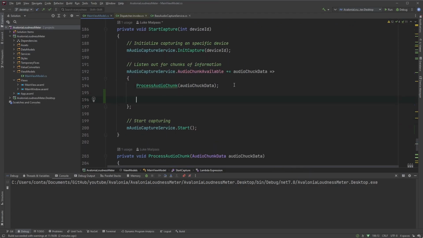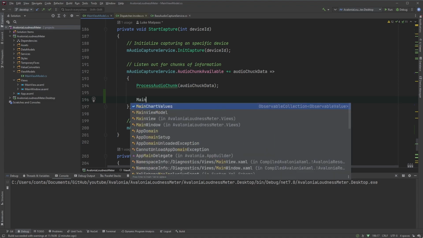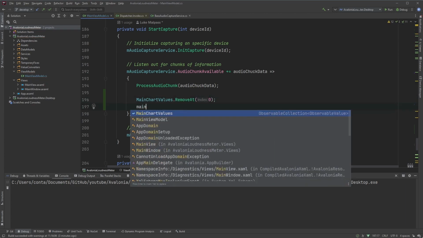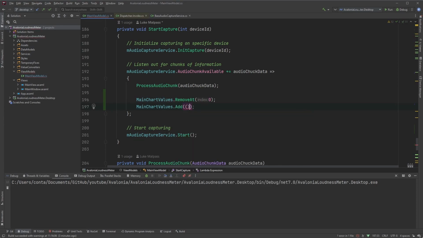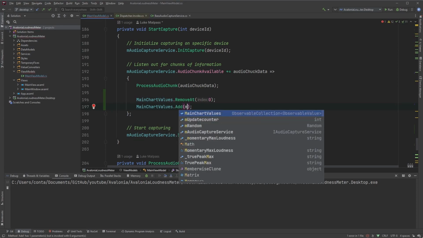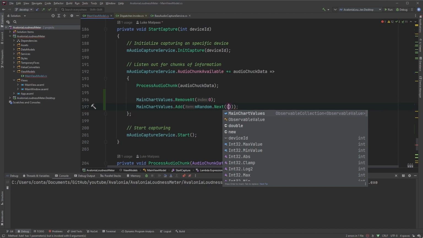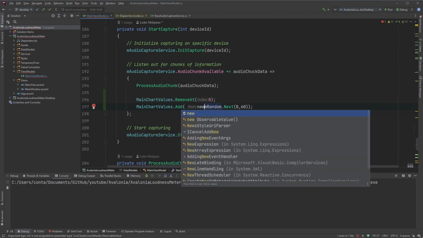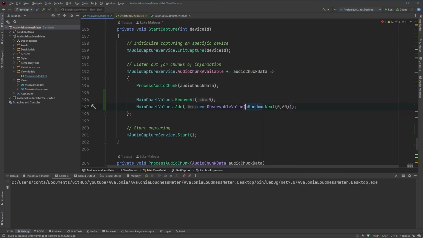We will now do, shall we do the main chart values, wasn't it? Yeah, remove at 0. And then the main chart values dot add. And we want the mrandom.next. We'll have it between 0 and 60. And that needs to be an observable value. So we just have to put it inside of its own parentheses like that. And I think that will work.